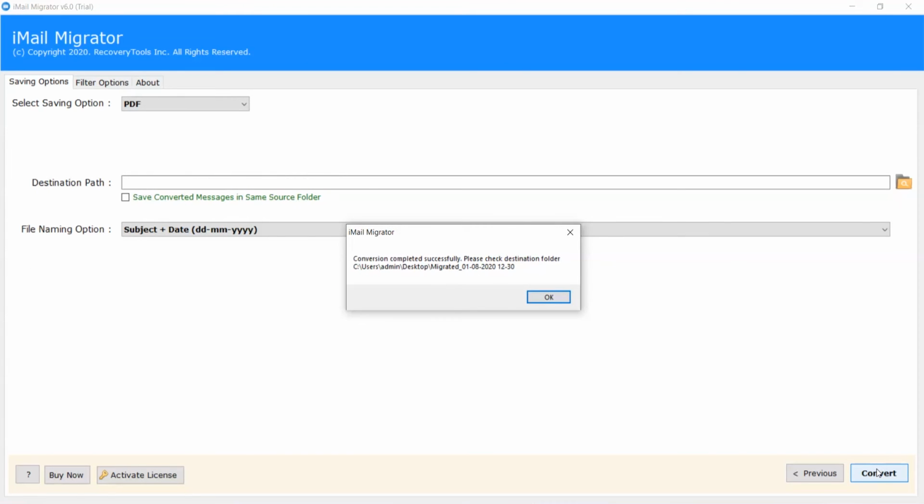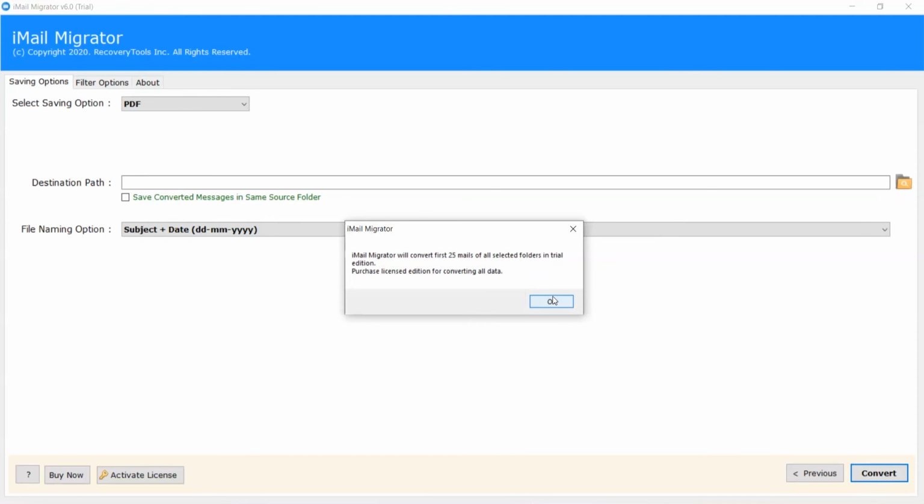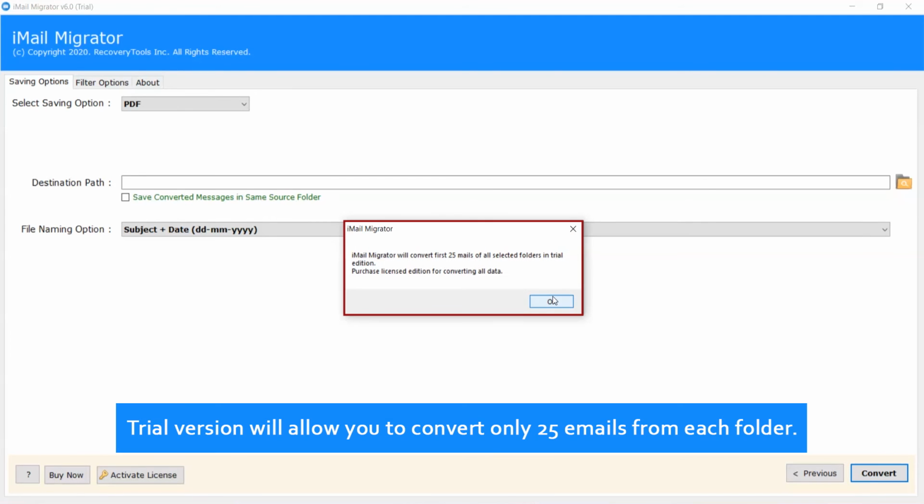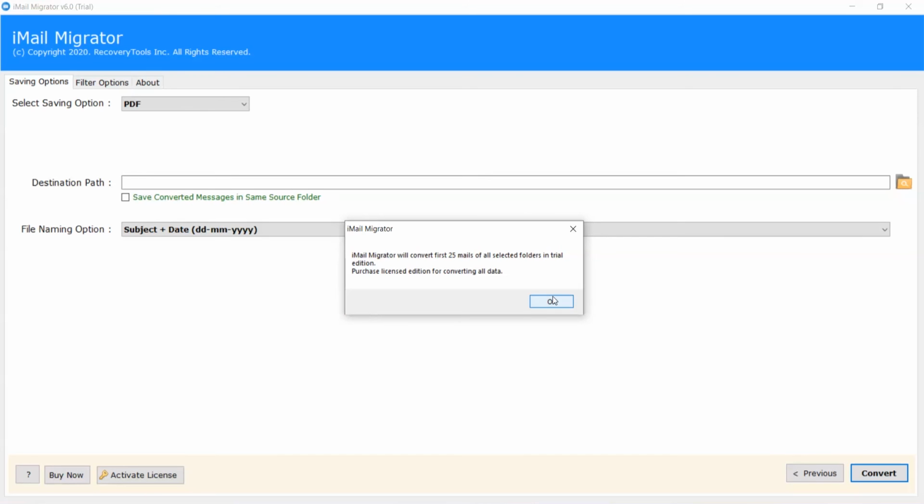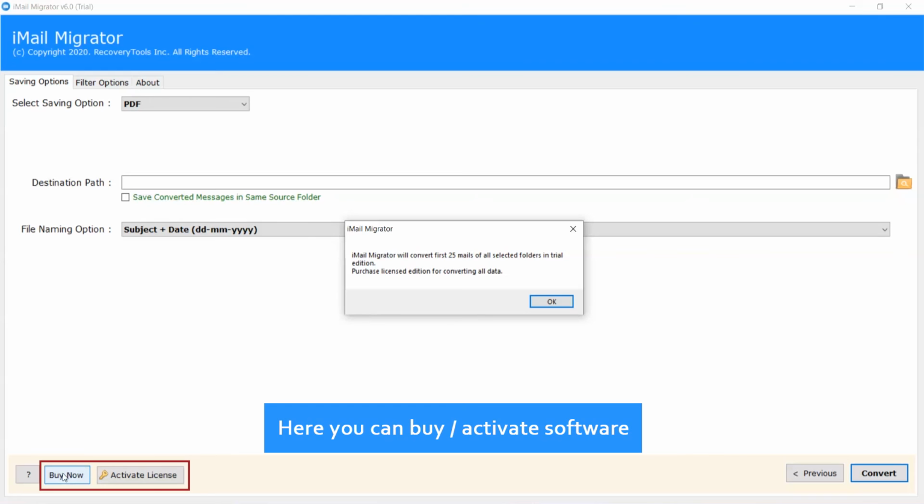After a complete conversion, you will get a pop-up message, conversion completed successfully. Click on OK button. Trial version will allow you to convert only 25 emails from each folder. Here you can buy and activate software.